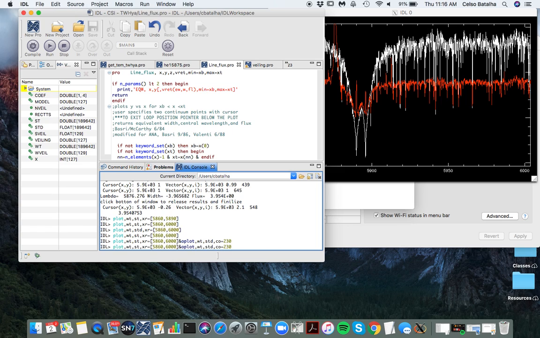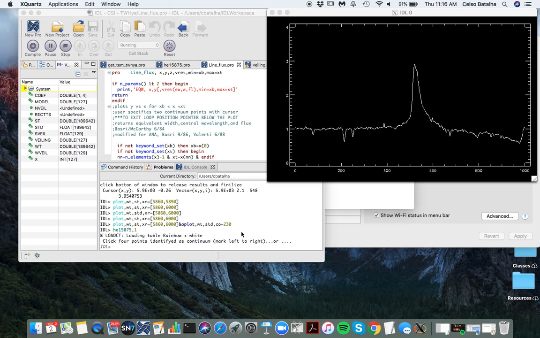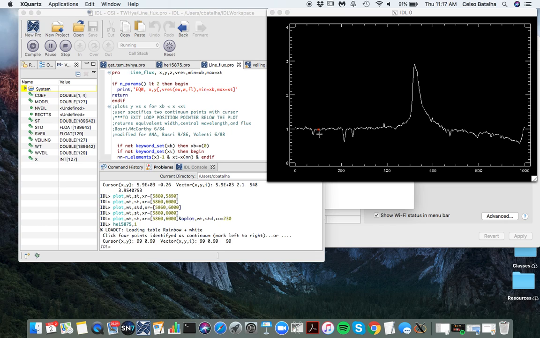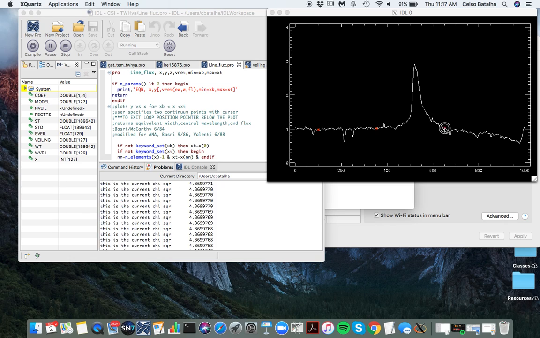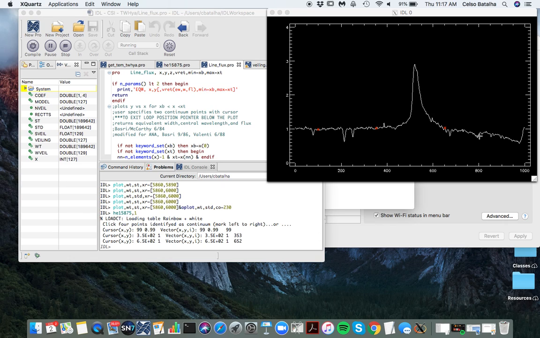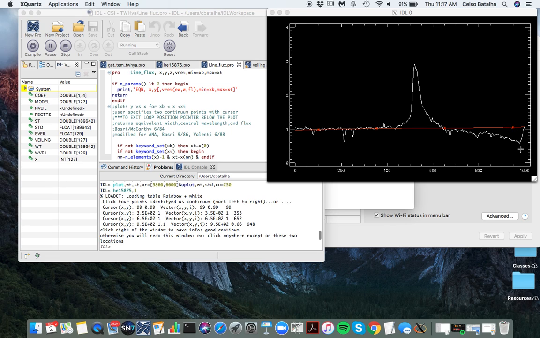So let me run this code and see how it goes and what you should do. You call it, and as you read over here, click 4 points, identified as continuum, marking left to right. You go 1 point, and then you have the mark over there, the second, the third. Now it is a complicated issue because this is the wing of the sodium line, so the continuum should be somewhere here, and then you can see the peak going in emission right here, right?